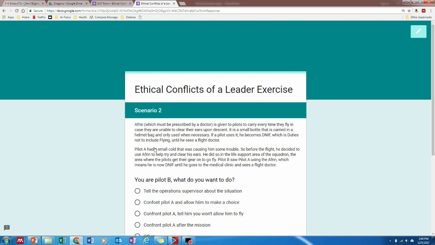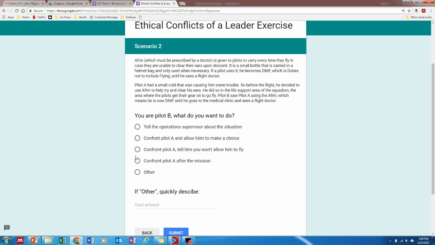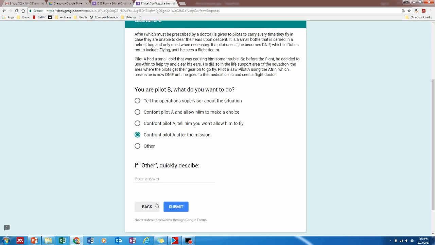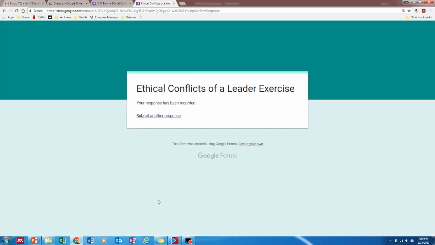Then go ahead and read through this scenario and decide what action they want to take by selecting the appropriate action and then clicking the submit button. Once submitted, you can go ahead and leave the students on this page and just tell them just stay there, not go anywhere else for now.